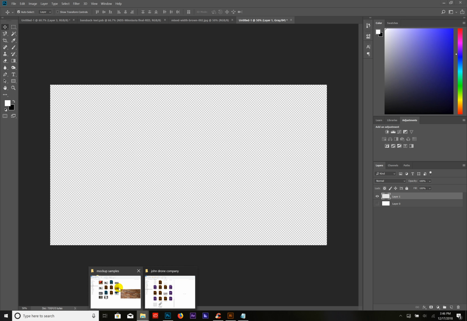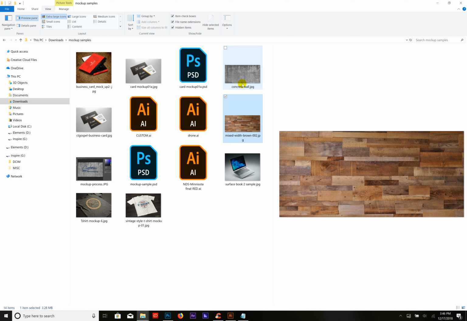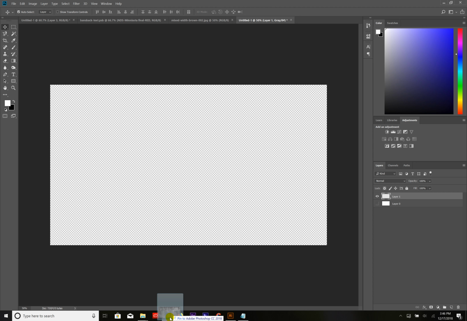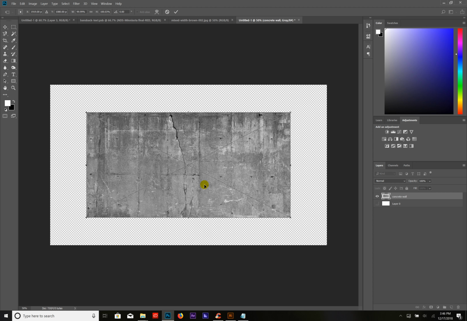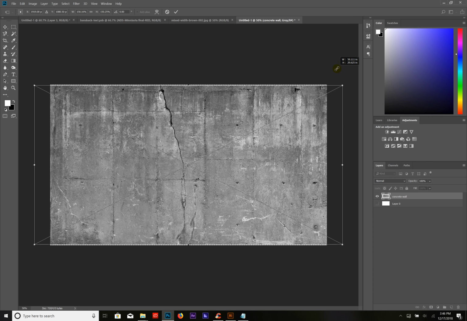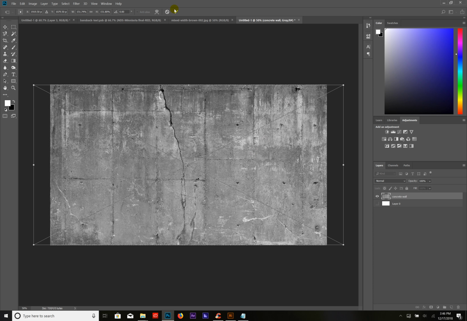First thing I want to do, and I've gone ahead and downloaded some textures like this concrete wall texture right here. So we're going to click this and drag this into Photoshop. Just drop it in there, see what we have. First things first, we want to hold down Shift Alt and scale it out until we get the edges pretty much where they should be.